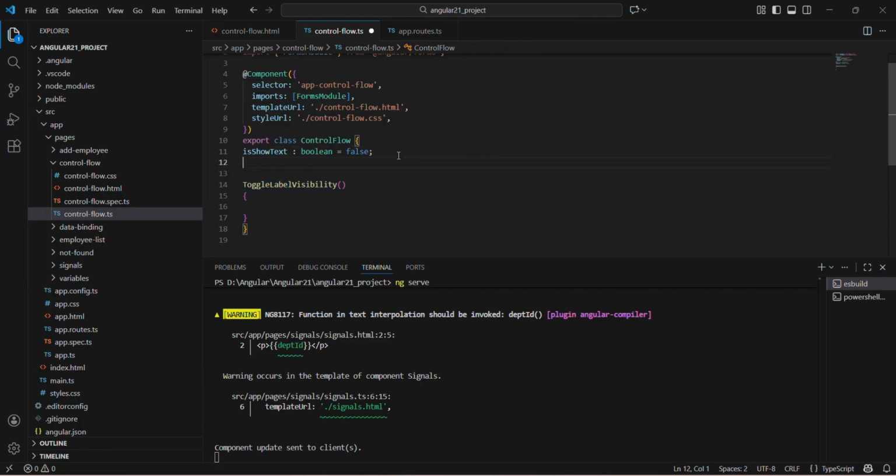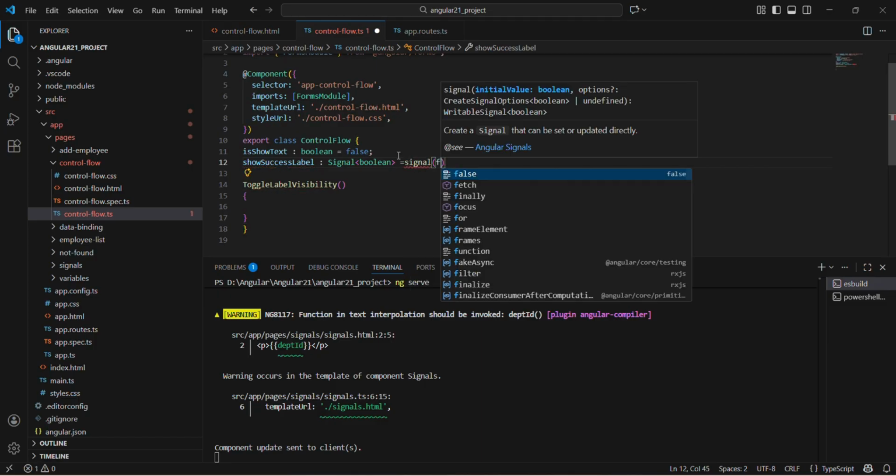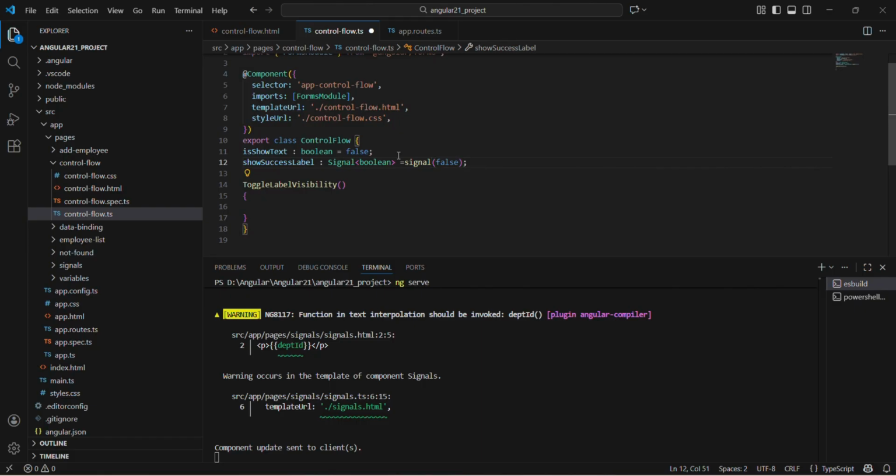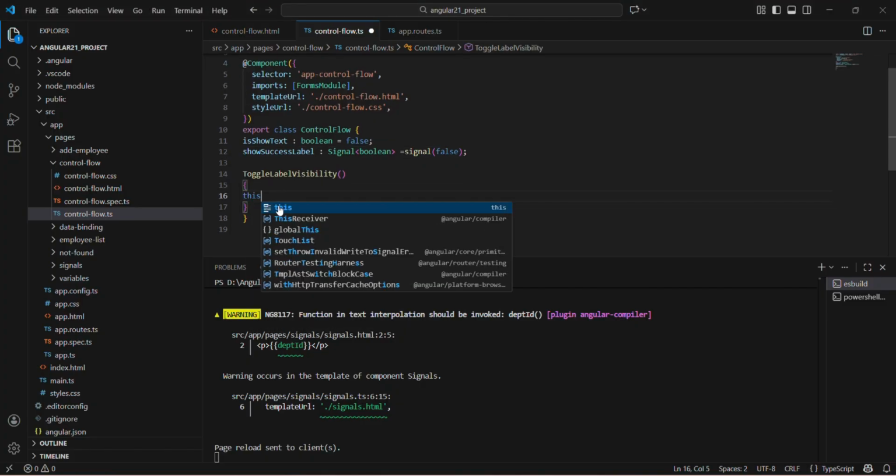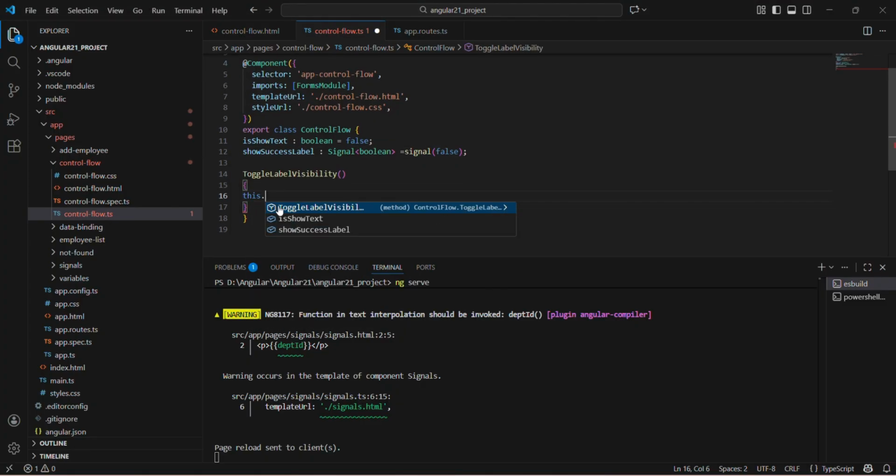We will handle this using a signal variable. Let's create a signal called showSuccessLabel and set it to false initially. This signal will help us control which label is displayed when the button is clicked. Now, in the toggle label visibility function, we will toggle the signal value.